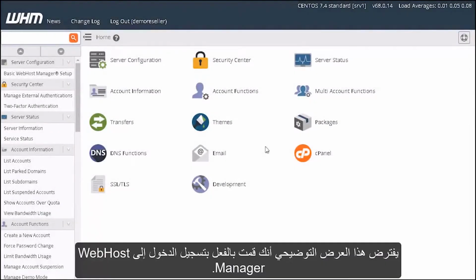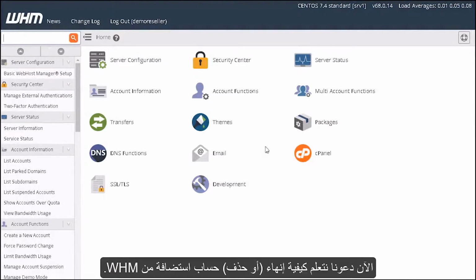Terminate an account in WHM. This demo assumes you've already logged into WebHost Manager. Now let's learn how to terminate or delete a hosting account from WHM.